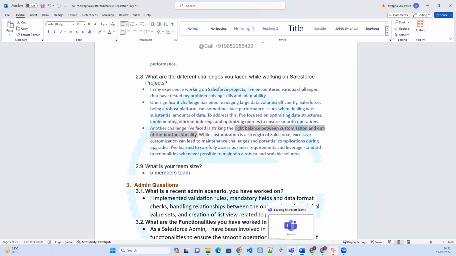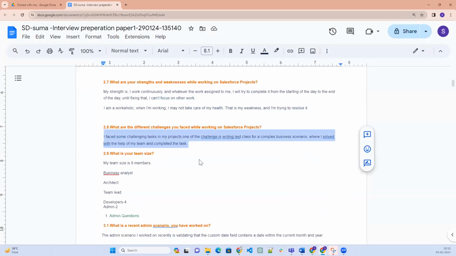Okay, ma'am. If I don't want to use complex words like robust, I'll use normal words, right? Yes, you can use it. Okay, thank you. I have faced some challenging tasks. One of the challenges is writing test classes for complex business scenarios, which I solved with the help of my team members and completed the task.